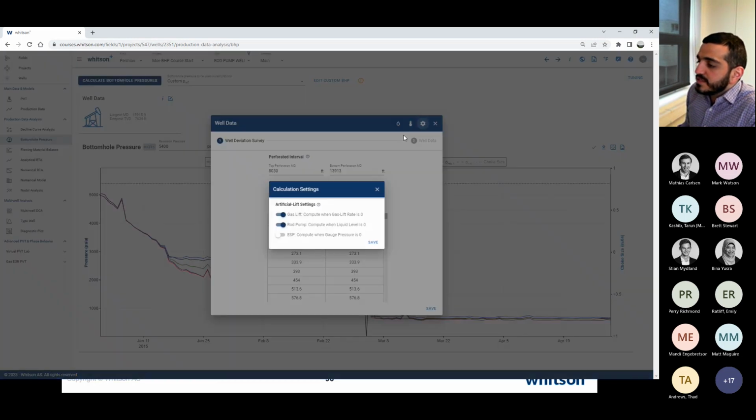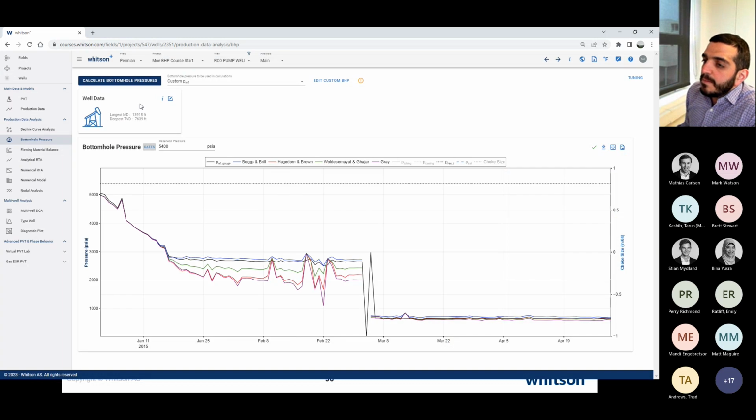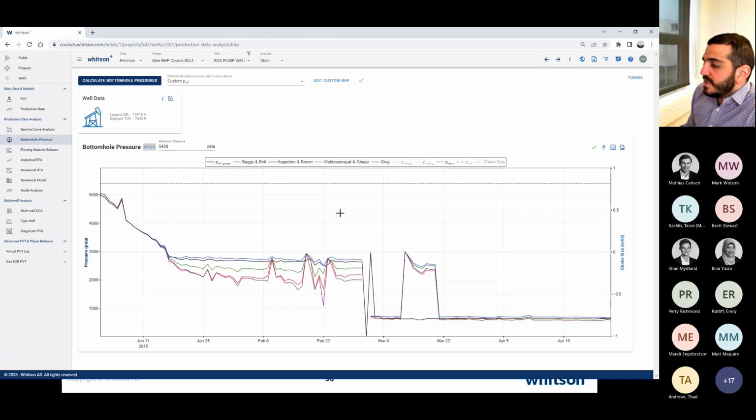And what does the calculation say? The calculation says compute when liquid level is 0. So still make the calculation even if the liquid level is 0. If I do this and calculate the bottom hole pressures now without the liquid level, you'll see you'll get some portions of the data that just don't make sense. Because this is supposed to be a rod pump calculation where the liquid level is going to determine a large amount of the pressure drop there, and now that liquid level is non-existing.